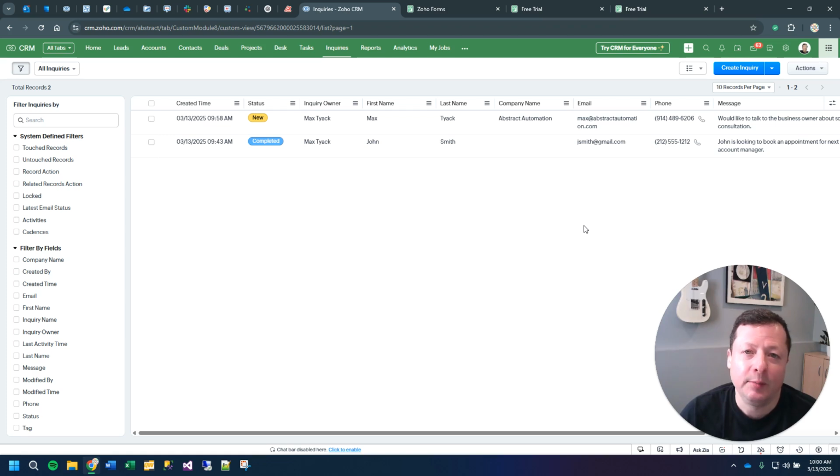So that's just one example of many different ways that you could use Zoho Forms creatively. Zoho Forms are great because you can have data flow directly into your system, into custom modules, and the person filling out those forms doesn't even need a Zoho license to do that sort of input.